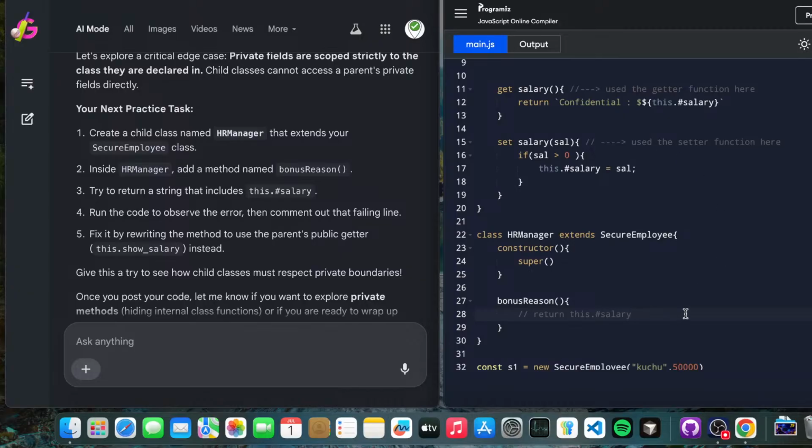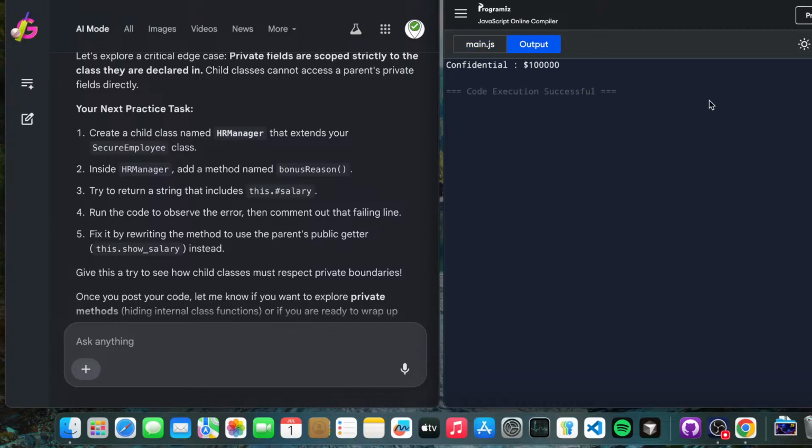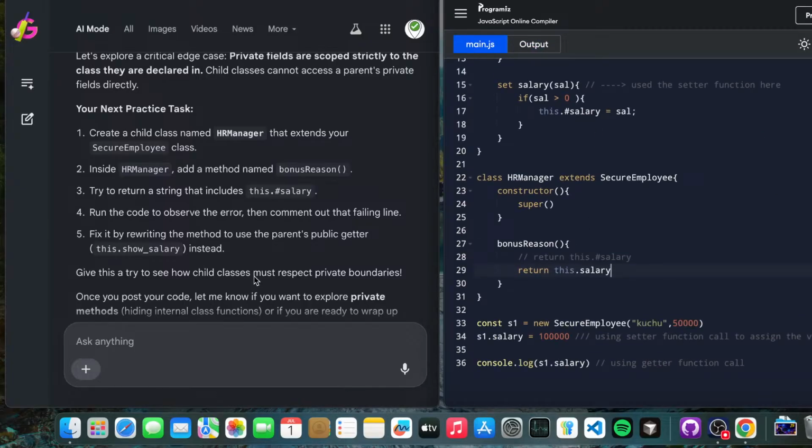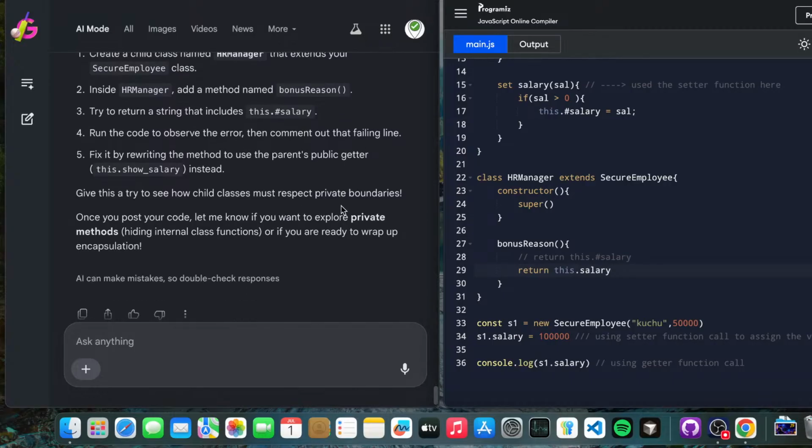So what we have to do is fix it by rewriting the method to use the parent public getter, this.show, and this.salary. Let's see what just happened. Okay, it's working. Give it a try to see how the child must respect the private boundary. Once you post your code, let me know if you want to explore the private method.